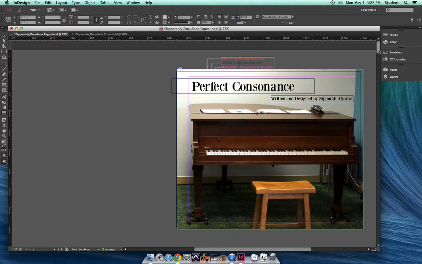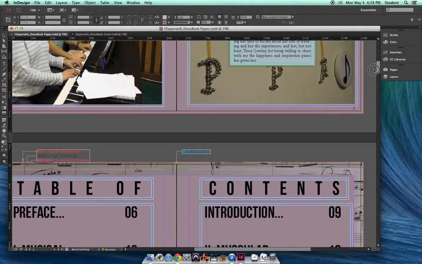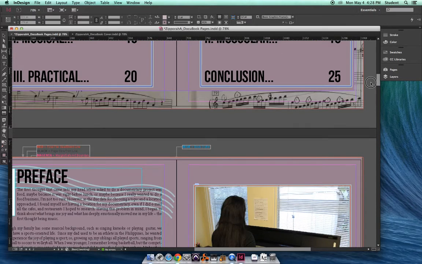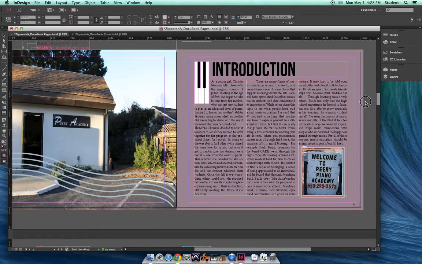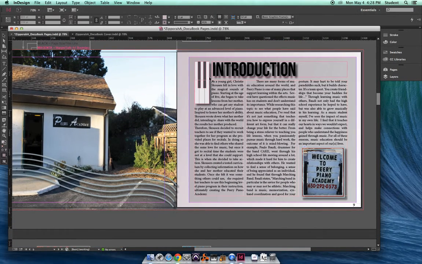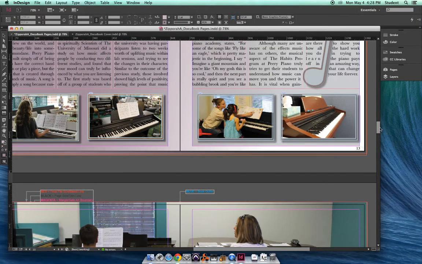In InDesign we were asked to make a book based on our location, and my location was a piano school called Perry Piano. So a lot of my design is based off of musical notes and pianos, such as right here. Here's a musical note, and so on and so forth.